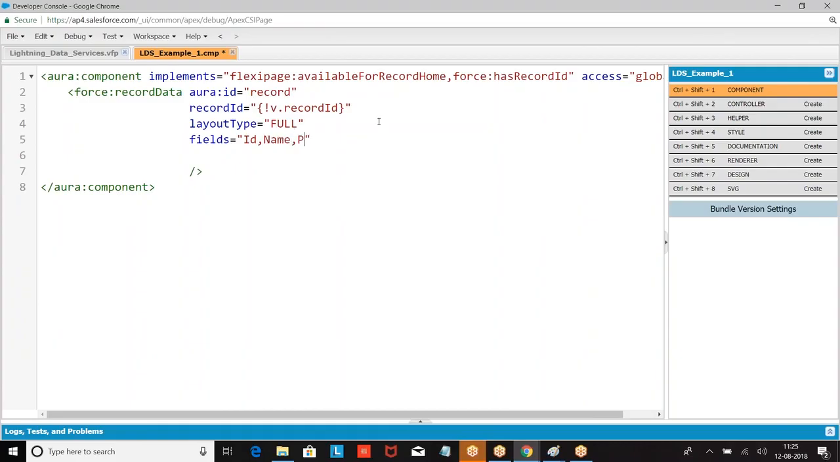Fields: name, phone. So either I can take a layout type or fields, any one is sufficient. Both are not required. Either you say layoutType equal to full or compact, or give fields equal to so and so. Any one will do. Either you can define fields or you can define layout.